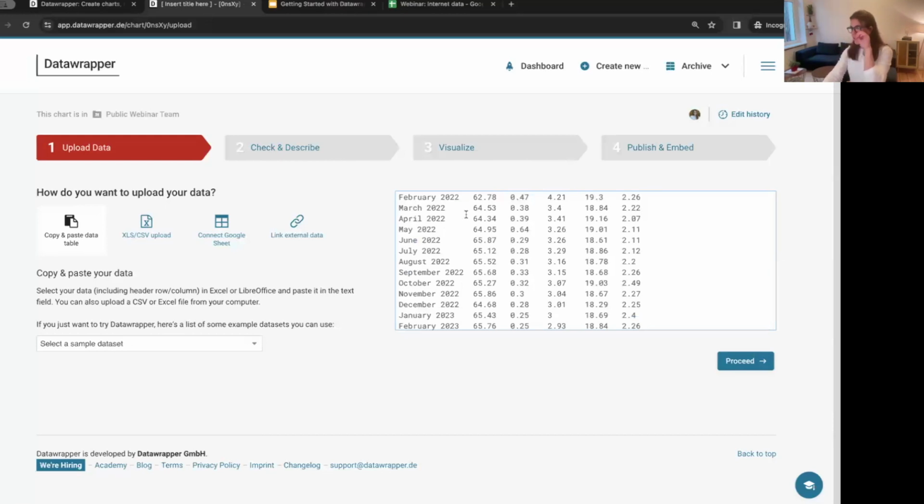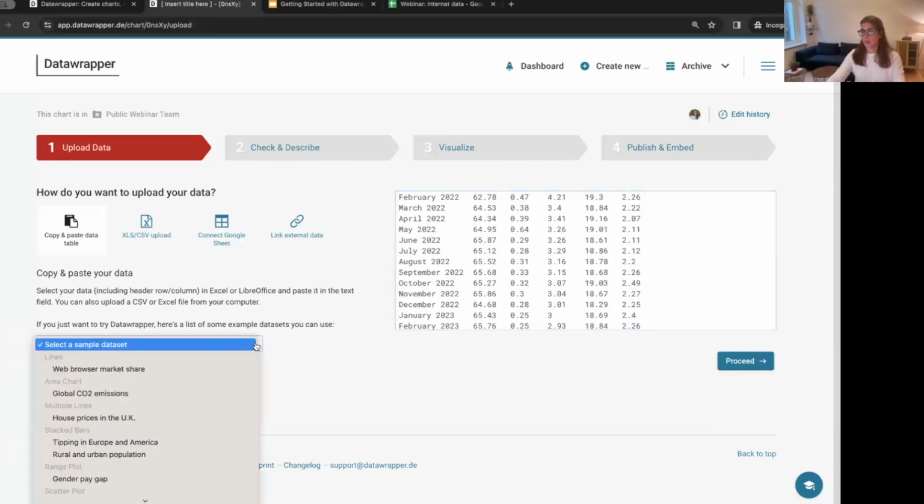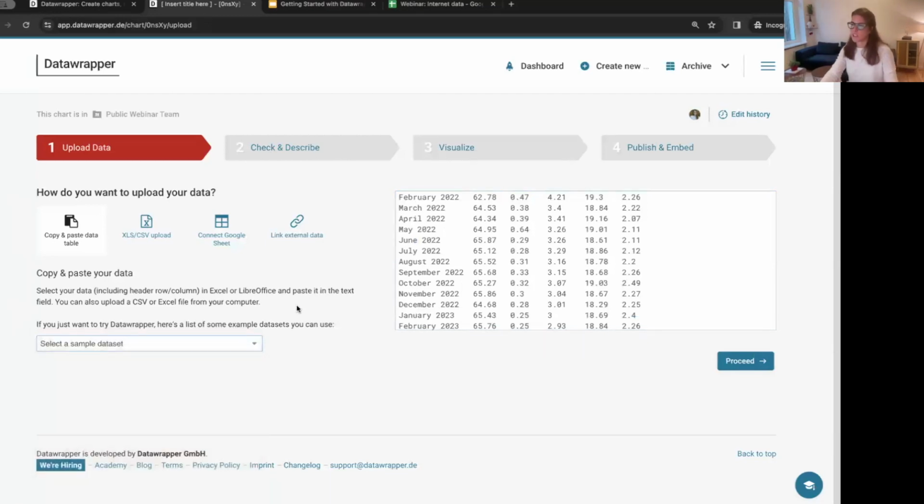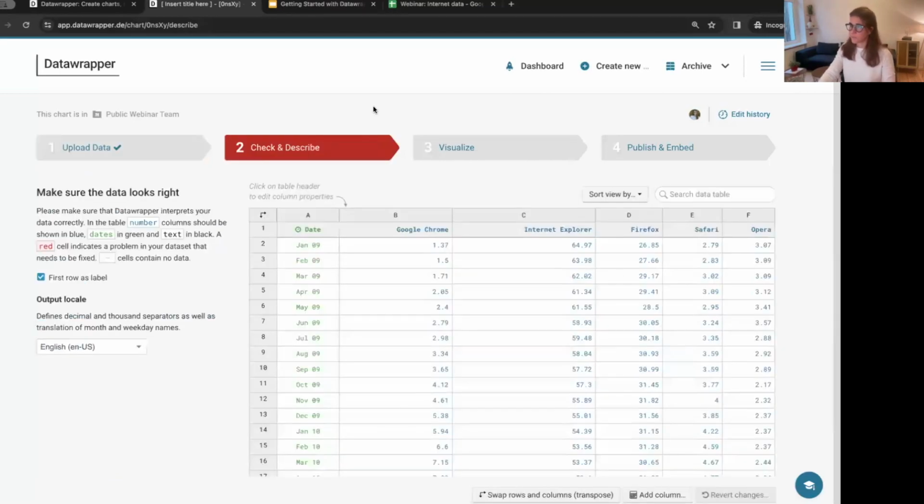Now, let's say that you really want to get started with Datawrapper, but you don't really have a data set that you can work with, we have some example data sets right here that you can check, which are nice to try with different visualizations. So I'm going to click on Proceed after I pasted the data. And this is going to bring me to the Check and Describe step.